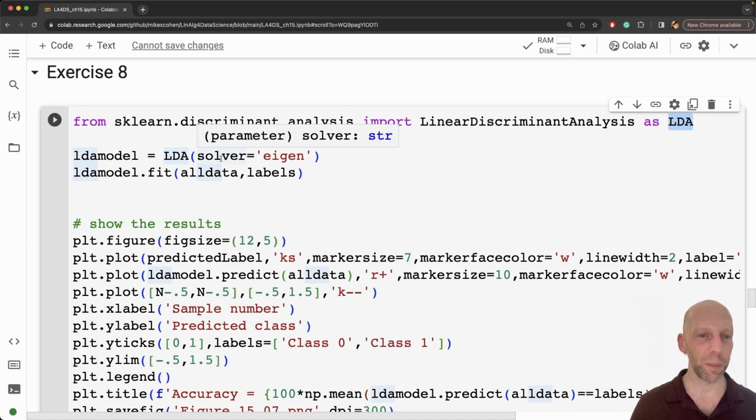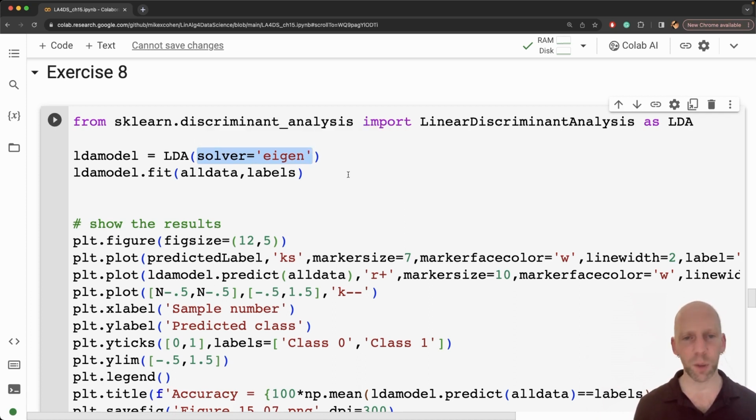You have to specify that the solver, the mathematical approach to solving this function, is using eigendecomposition. There are other kinds of solvers. I'm not going to get into that here. That's something you would learn about in a more dedicated course on machine learning and linear classifiers and so on. And then we just fit the data and the labels. So these are the data and the labels that I created in exercise 5.